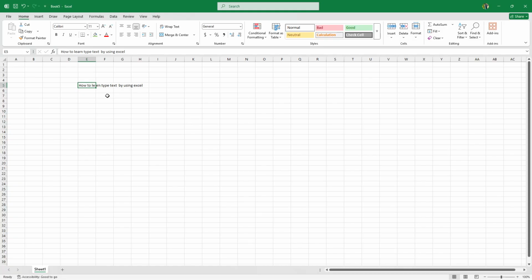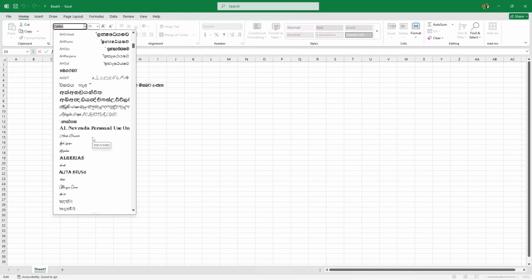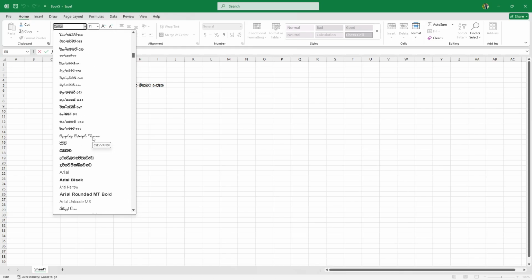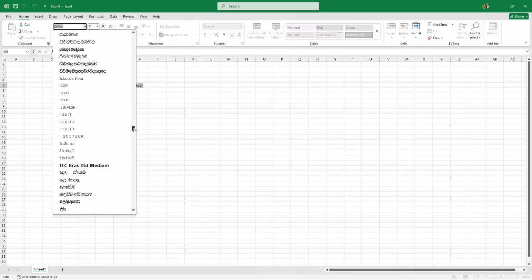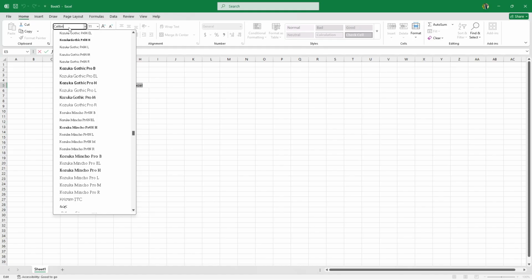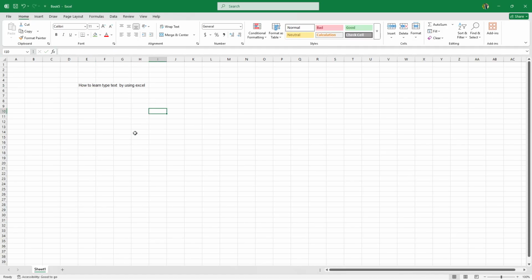You can change the font. First you select the text and go to this. You can use any font. I am choosing Arial and select it.